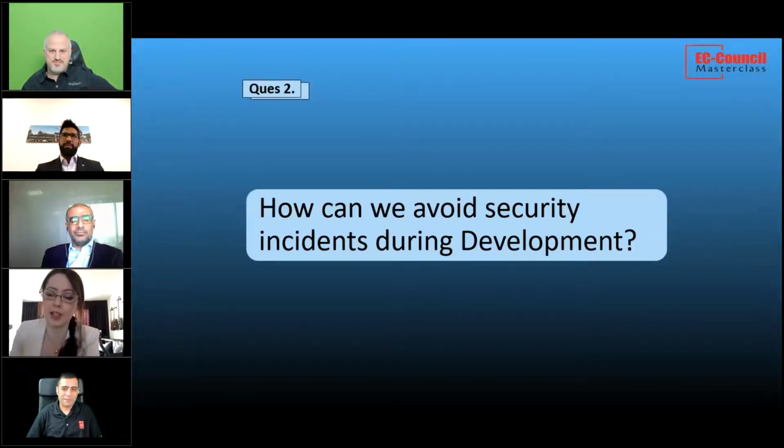If you can create a checklist, in the beginning it's annoying to follow, but at one point you kind of know it. You already know what's on the list. You might still forget things, but I think that also really helps to build awareness and eventually avoid security incidents during development.